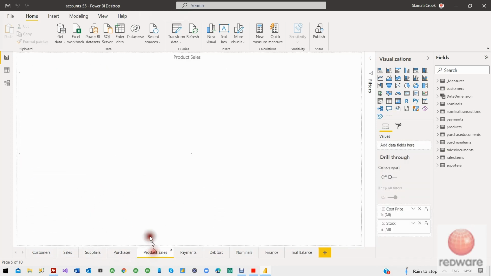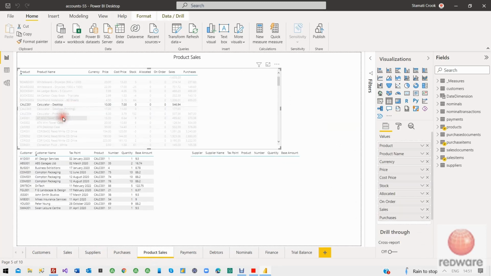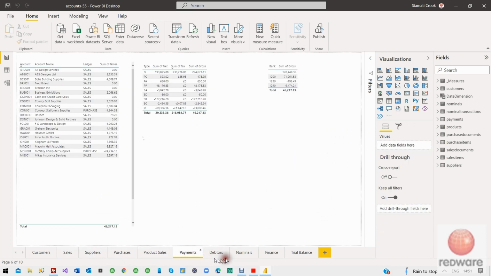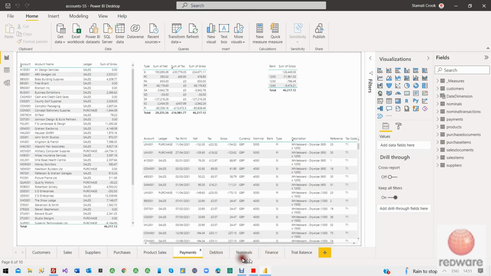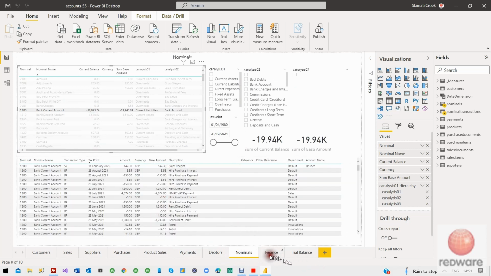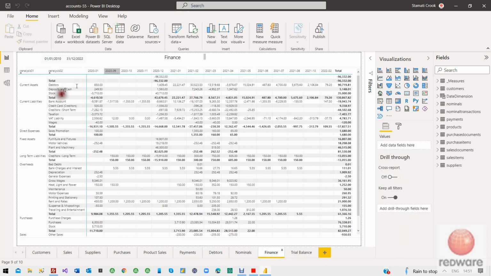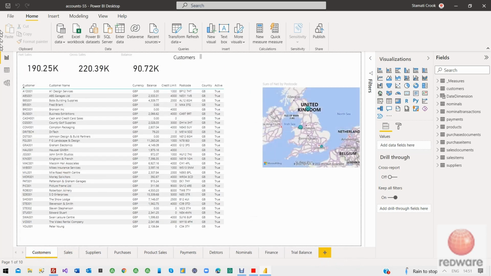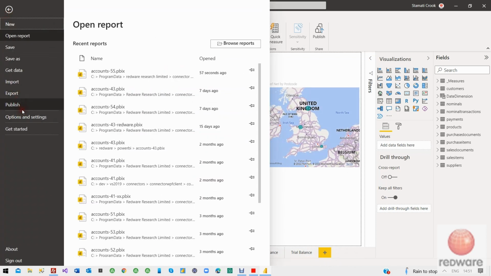Suppliers and purchases. You can see your product sales with product sales on the left and product purchases on the right. You can see your payments, debtors, nominals here will show you your nominal transactions. Finance is a summary of both the balance sheet and the P&L, and you've got a trial balance. So that's what we ship for you, and you could just immediately publish that. Just be careful with security and be careful who you share that with.